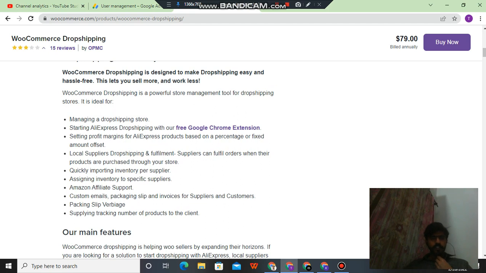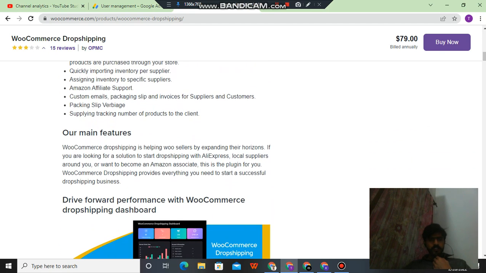Quickly importing inventory per supplier. You can quickly import the inventory per supplier. Assigning inventory to specific suppliers. Amazon affiliate support. Custom emails, packing slips and invoices for suppliers and customers. Packing slip and invoices. Supplying tracking numbers of products to the client. You can also track the number of products for the client. These are the main features.